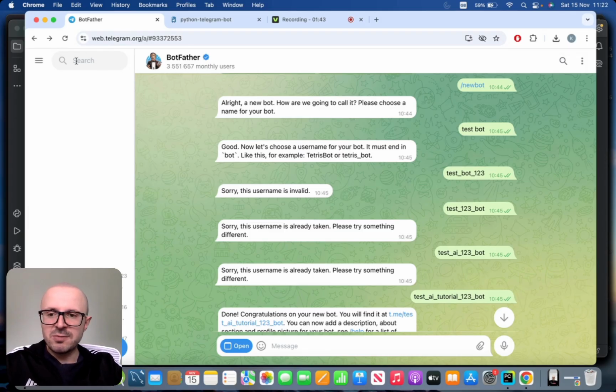Once you're inside Telegram, you need to search for BotFather. From the search bar here, search for BotFather, and then start a new chat with BotFather. Once you start a new chat, you need to type /newbot, which is a command that tells BotFather that you want to create a new bot in Telegram.